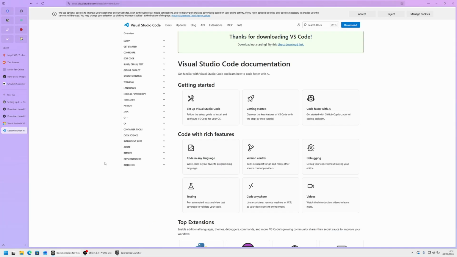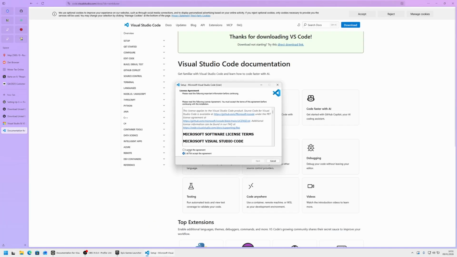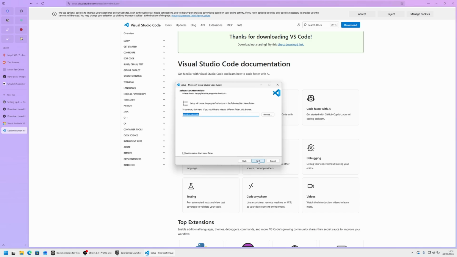Once that's downloaded, run the exe, accept the agreement, click next, next again, and then once you get to this part here, you should checkmark add open with code and add open with code. This will allow you to right-click any C++ files or any other files you have on your system and open it with Visual Studio Code itself. You can even use Visual Studio Code as a notepad editor instead. I personally use it over using a notepad itself. It's super lightweight, so there's no issues at all with that.